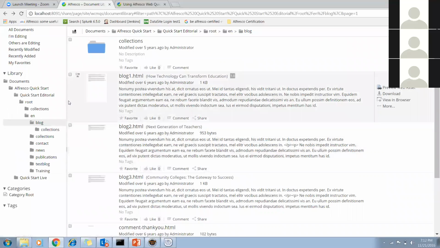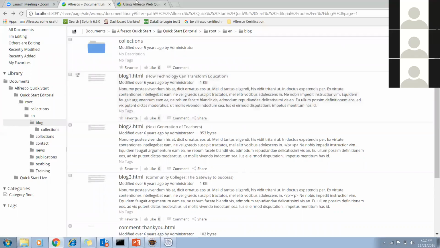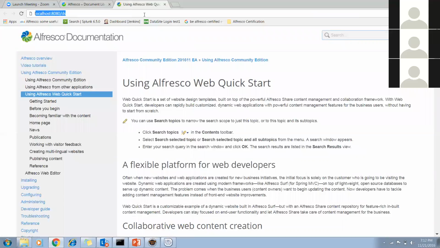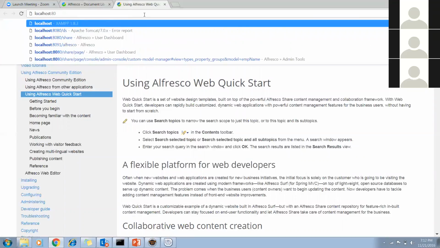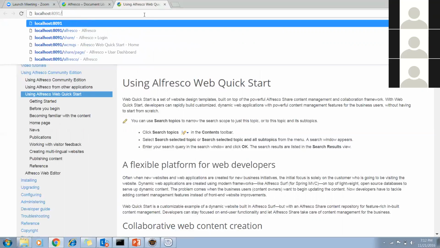Let's say the workflow is getting started. Once the workflow starts, you will be able to see this icon, the properties icon which you mentioned before. That means the workflow has started. Once again, you can see the start workflow option. We can start it again if we have modified something. If I go to the dashboard again, localhost 91, share.